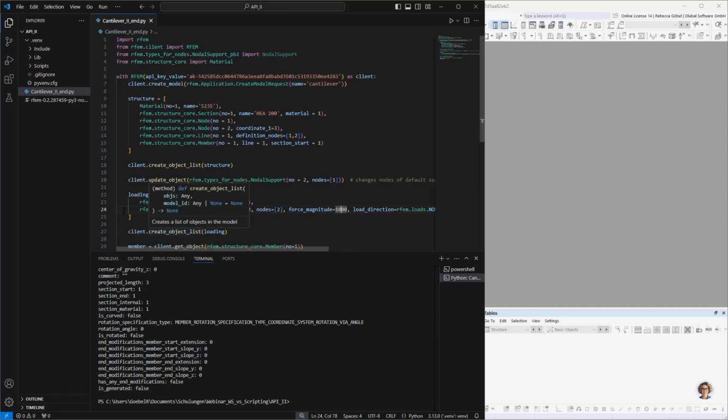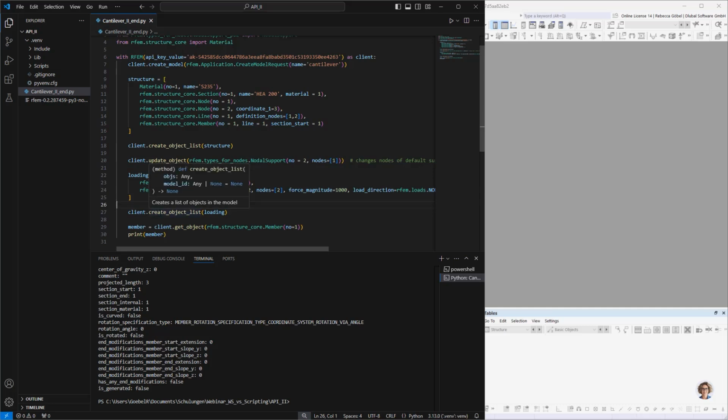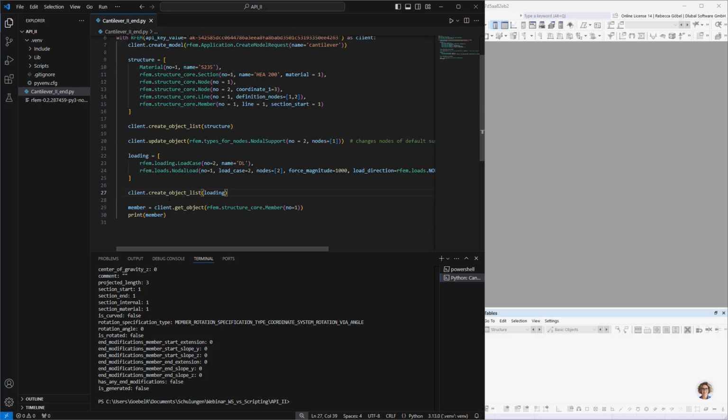And when I'm done with this list, I can use the command again, client.createObjectList, and pass in the loading, and this will create both the load case and the nodal load in RFEM. And the last step in this script is to read out a member. Therefore I use the command client.getObject, and I pass in the member, and it should be member number 1. And I print out this member in the console to see all parameters of the member.